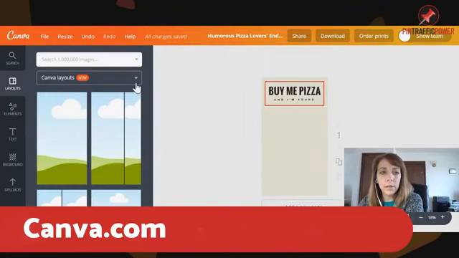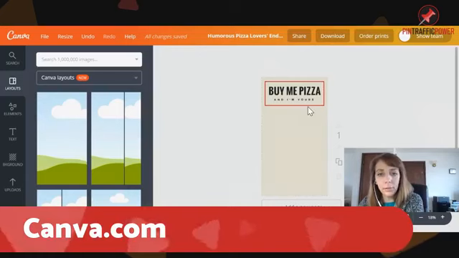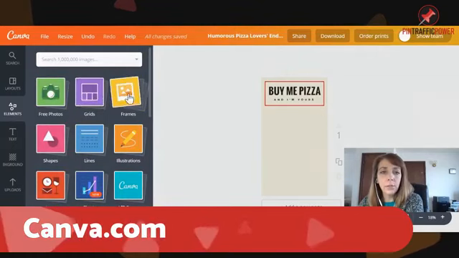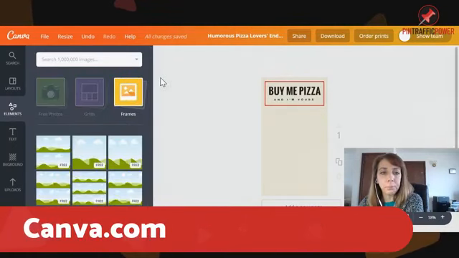Actually, not the Canva layouts. If you do the Canva layout, it will change this whole big image because we've got this as a layout that we chose. So it's not going to be the Canva layouts. You can do your pin in a different way using Canva layouts. We're going to go to elements instead. And you can either do frames or you could do grids.